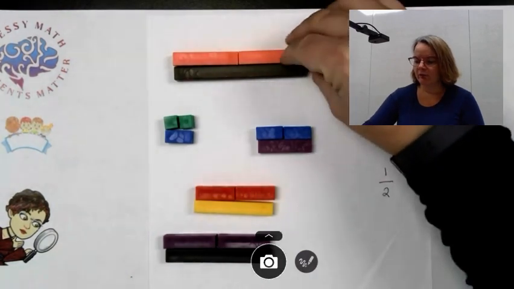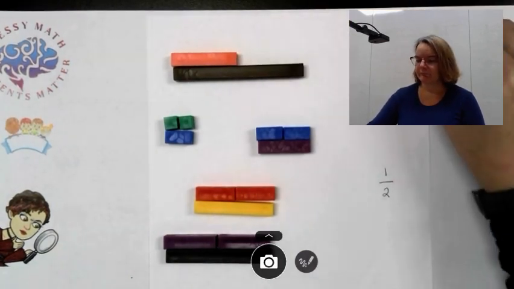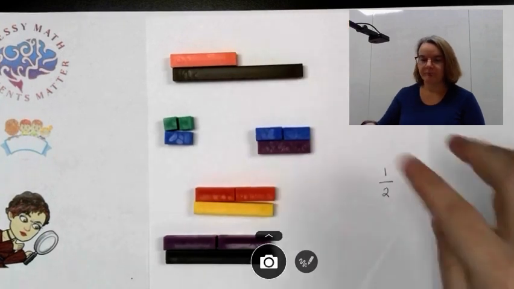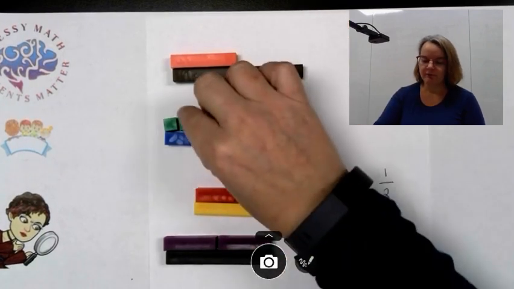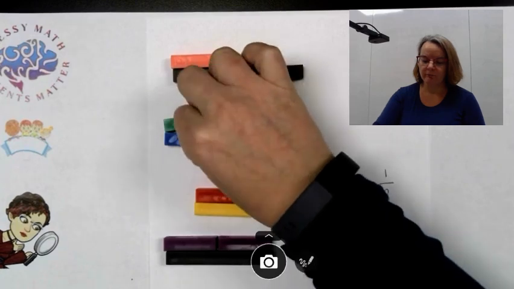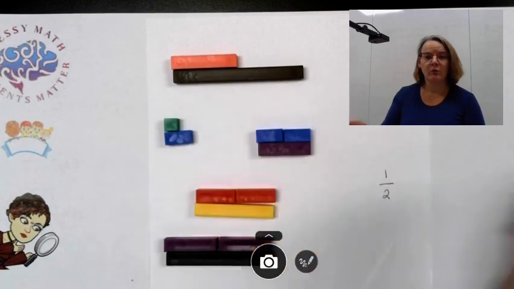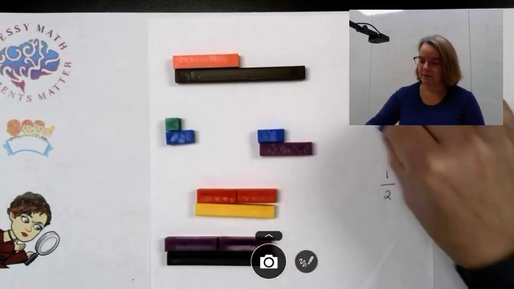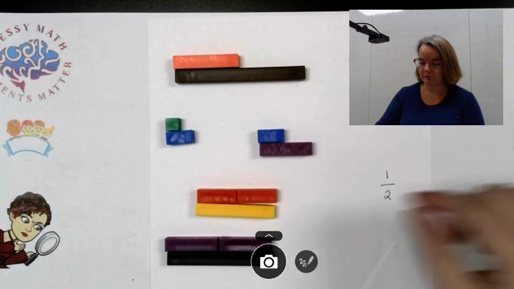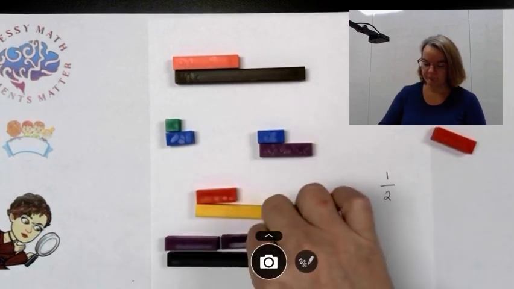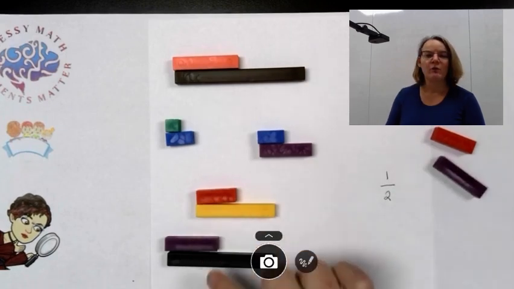And then I'll say, okay, so we looked at the relationship of 1 pink rod to the brown rod. And you told me that was a half. So let's look at 1 part to the whole for each of these. 1 green part to the whole blue, 1 blue part to the whole purple, 1 red part to the whole yellow, and 1 purple part to the whole black.